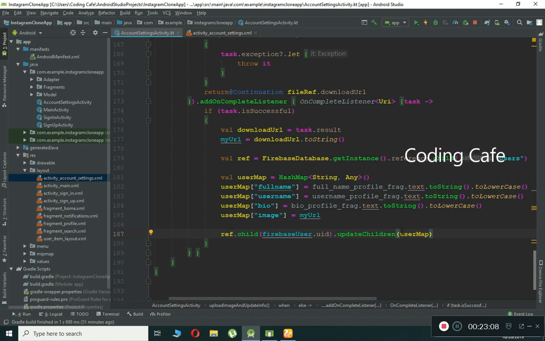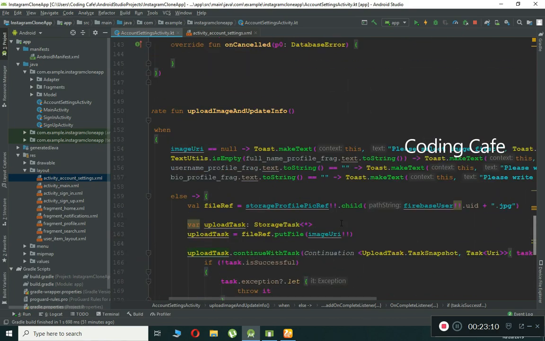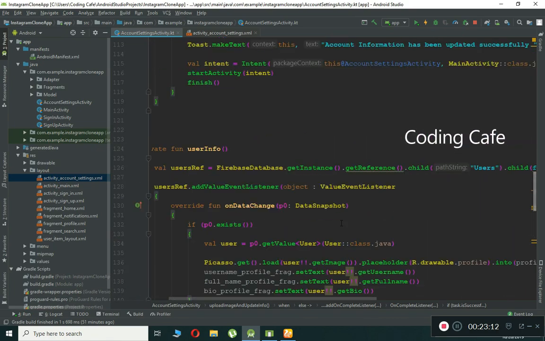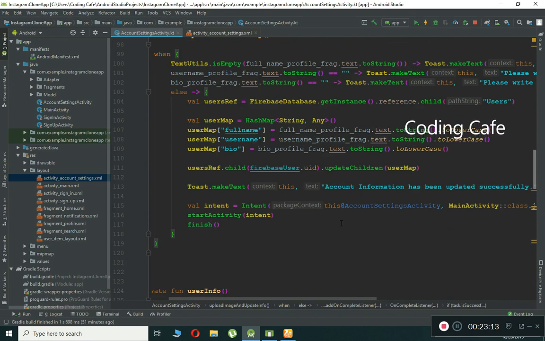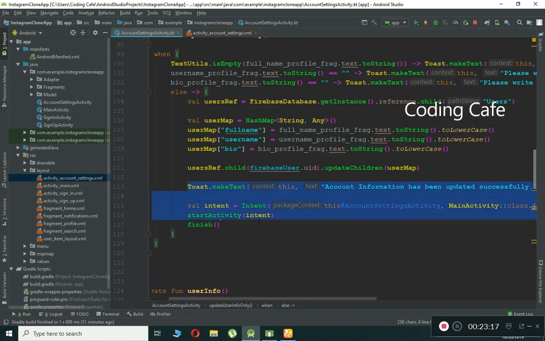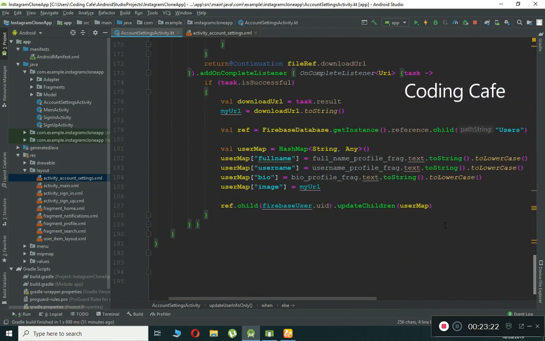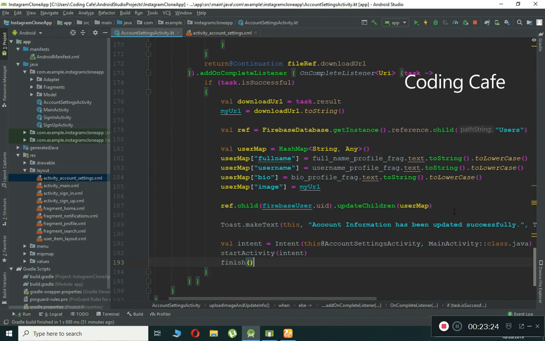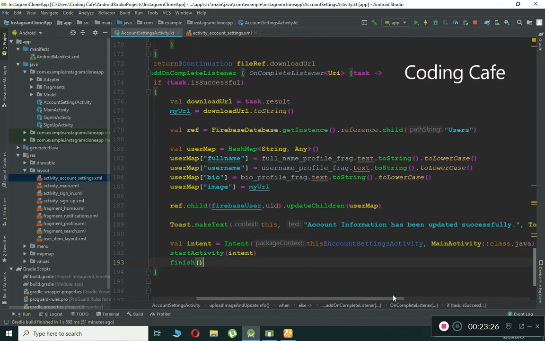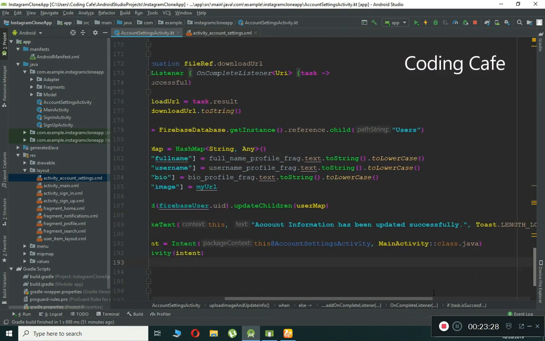So anyways, once it is done, what we want to do is to send the user to the main activity. So let's come here at the top, and here we need to copy this toast message along with this message. We can say, pasted, "Account information has been updated successfully", then the intent to the main activity.